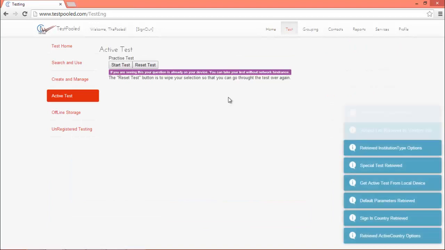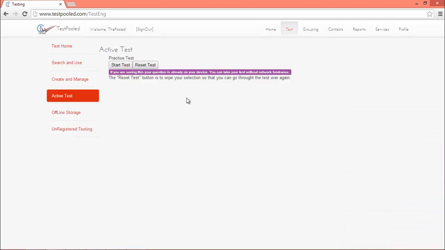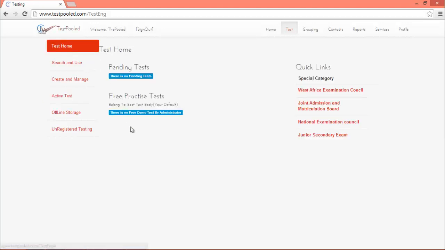Now we are moving to the major divisions of this, which is the tests page of TestPooled, the testing page of TestPooled. You see, I was redirected to the active test because when I came last, I actually had an active test that was running. TestPooled keeps track of what you have been doing and redirects you to where you were working last, for you to continue. Probably you have an issue with your device and now you want to get back, so it takes you back to where you were.